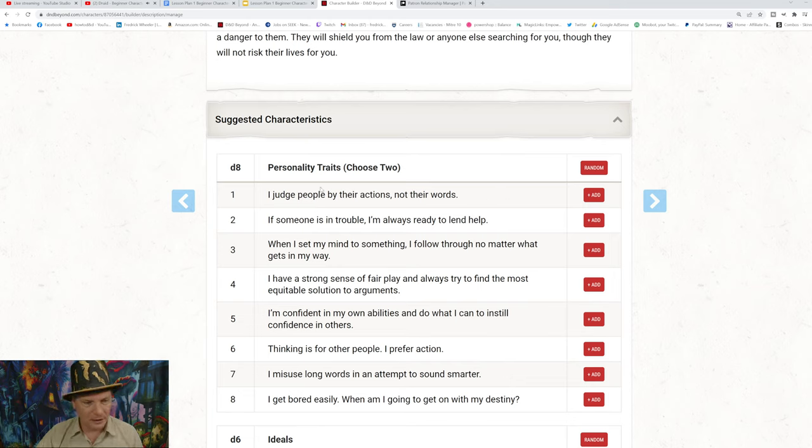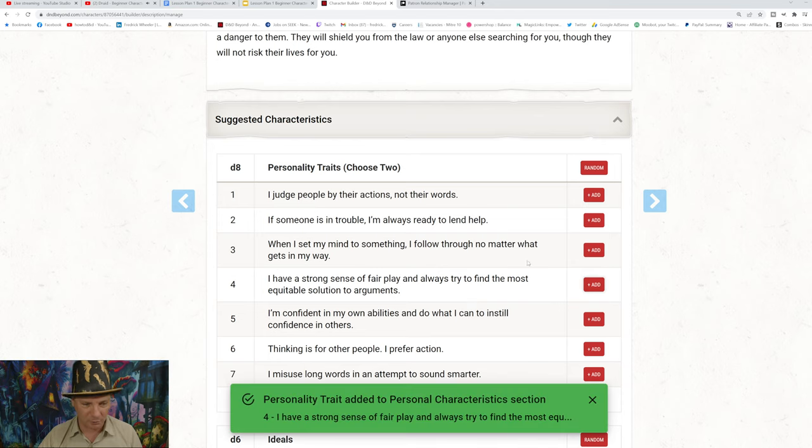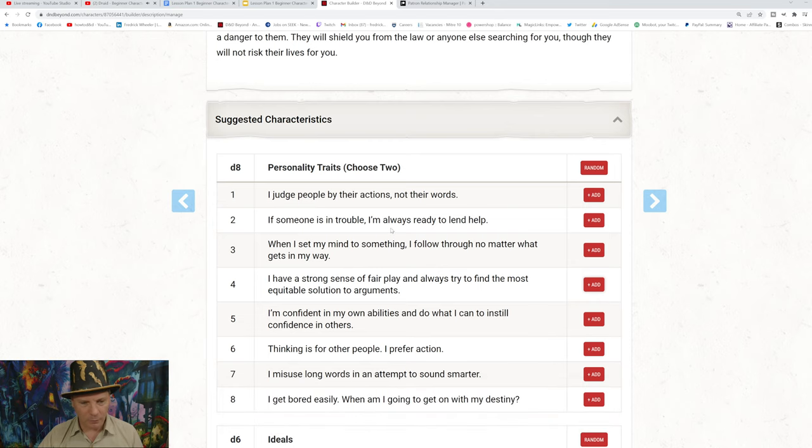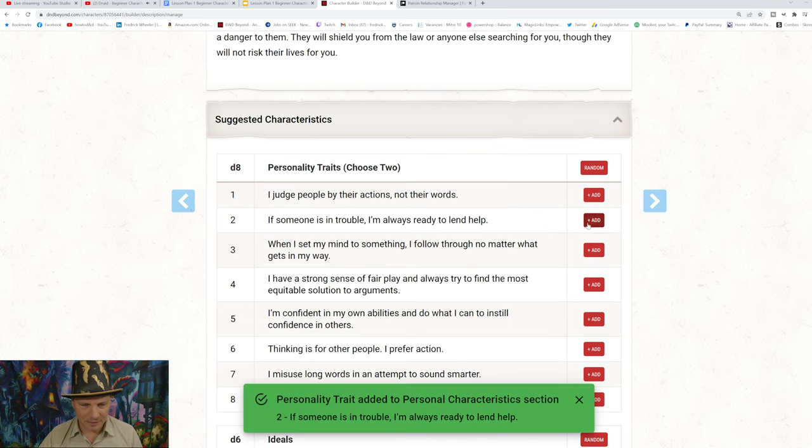So four is for personality traits. You don't have to select these. You can write them in yourself if you want. I have a strong sense of fair play, and I always try to find the most equitable solution to arguments. What a nice character. That's not like the characters we normally build. If someone is in trouble, I'm always ready to lend a helping hand. Here we go. It's in.